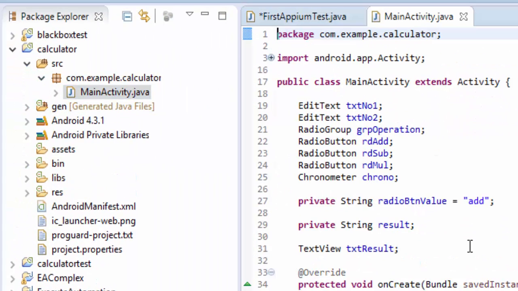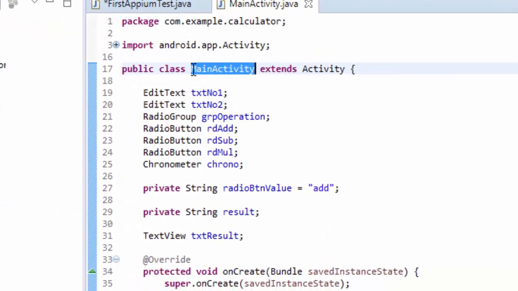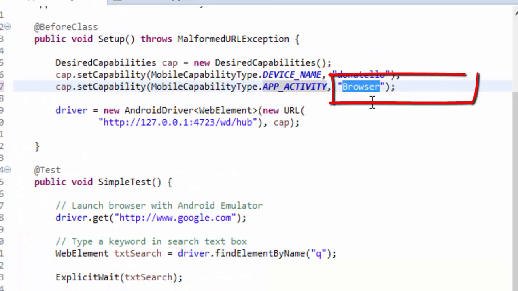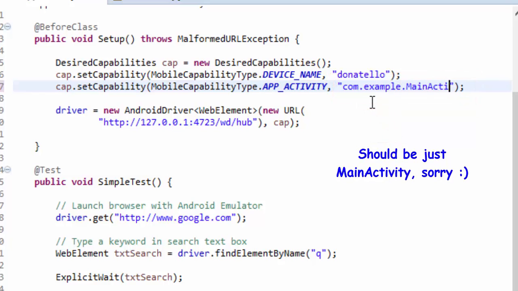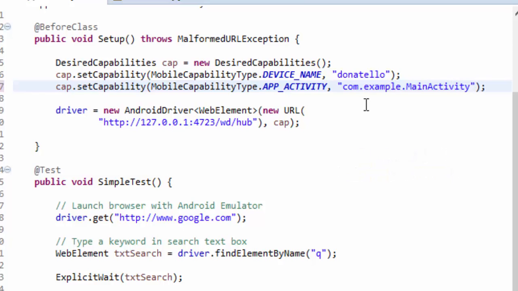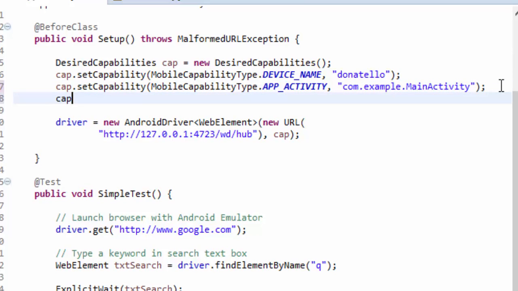So the activity name is actually main activity. So you can just pass that com.example.MainActivity, and then we need to also change the package name. So we need to first add that.